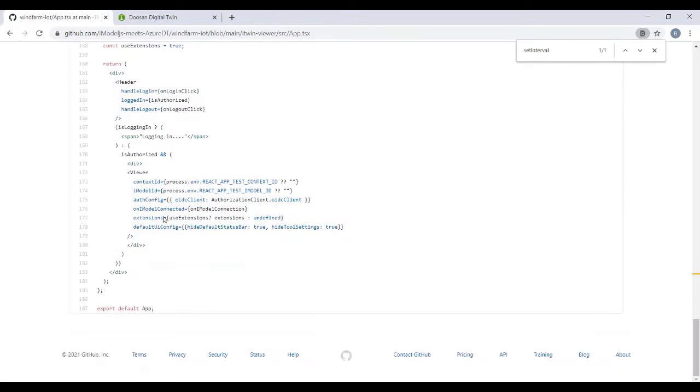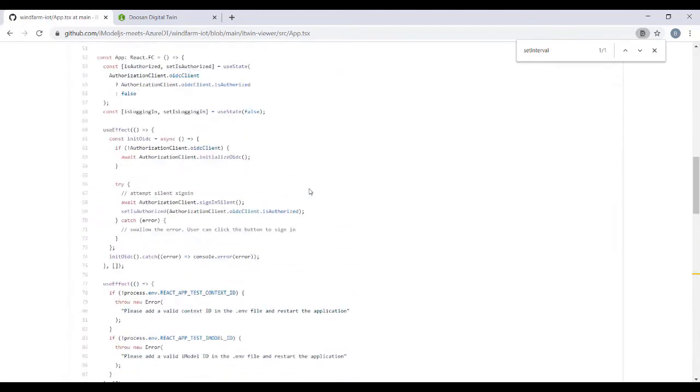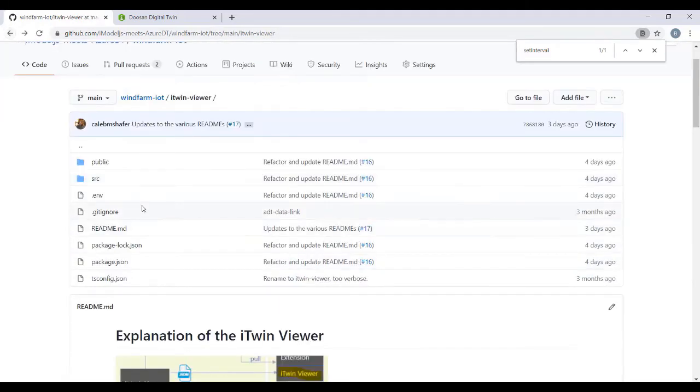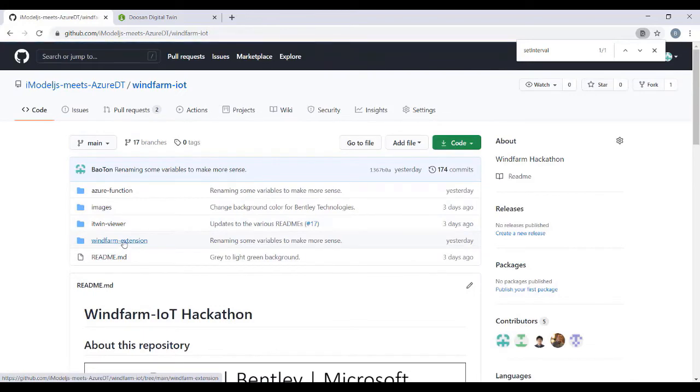So one last thing to mention here, this extensions prop right here. This causes the viewer to attempt to load any extensions found in our build directory once this flag is set to true. So set this to true and you're good to go. Our extension is ready to be loaded. And whenever an extension directory gets put into the build directory of the iTwin viewer, it'll automatically load the extension within our iTwin viewer. So moving on to the extension itself, right here.